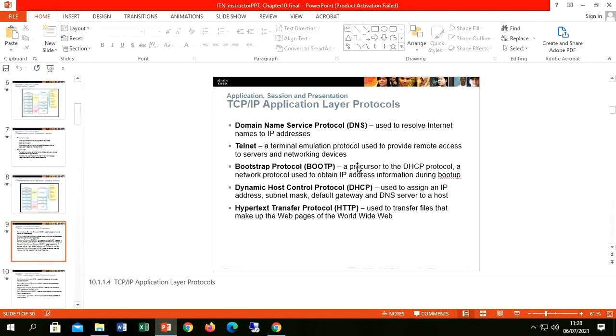TCP/IP application layer protocols. Domain Name Service protocol, DNS, is used to resolve internet names to IP addresses. We have already discussed that. Telnet is a terminal emulation protocol used to provide remote access to servers and networking devices altogether.